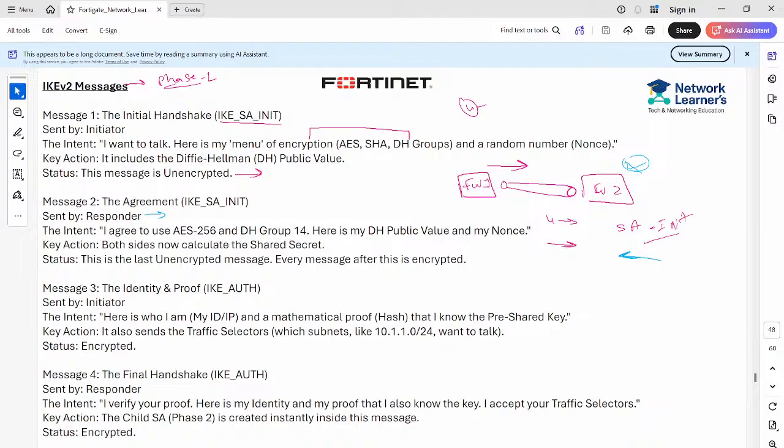Then the initiator will again send authentication. In authentication he will say these are my hash, this is my pre-shared key, and so on. At the same time he will say these are our private IPs. Suppose this IP is a branch and that one is a DC subnet, and he will say this is my private subnet, I want to communicate with you. Then the second firewall will reply okay, I accept your pre-shared key, I accept the traffic selector and so on. Okay, then phase 2 will come up.